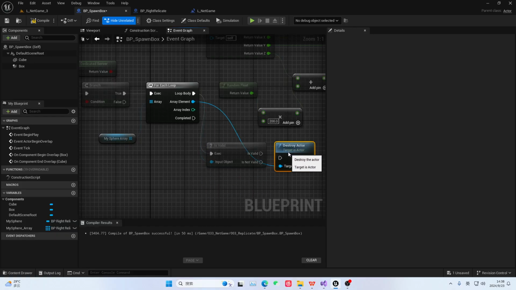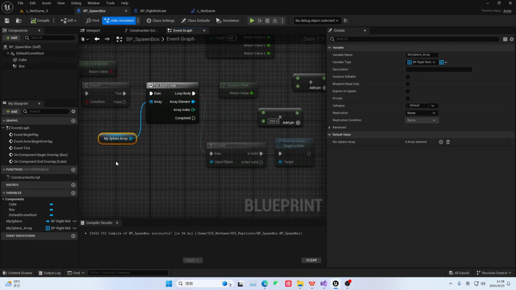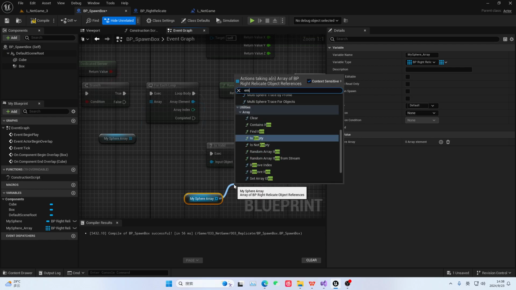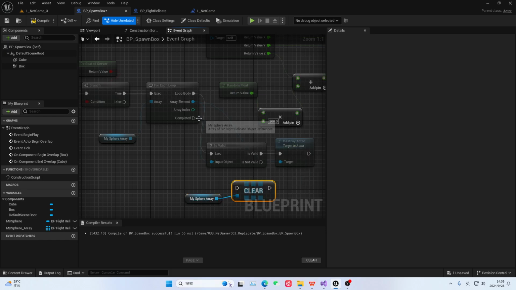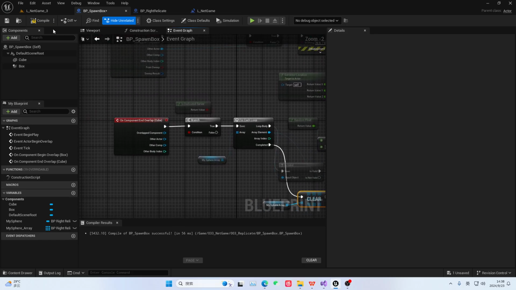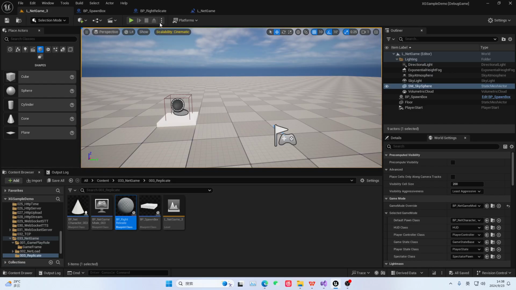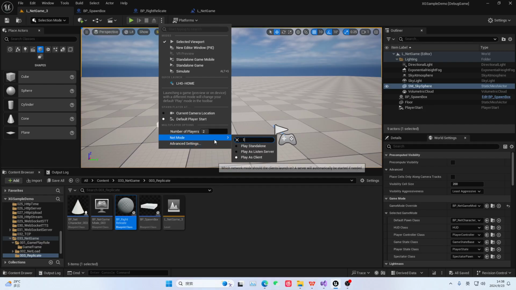Okay. So for this step, we will definitely only do it on the server. At the very end, we must clear this array, because we have already released all of it. Clear. Okay, alright. This is a simple logic. Now let's execute it again.